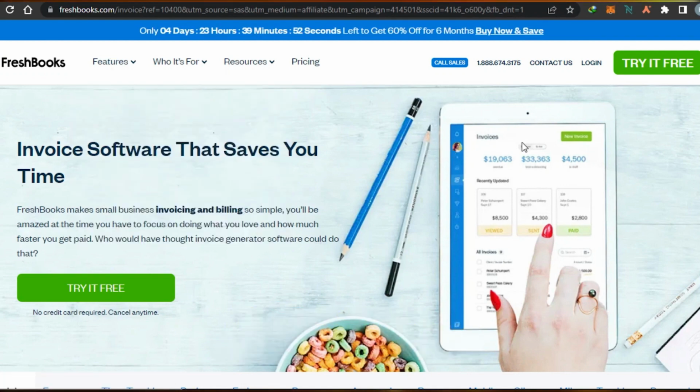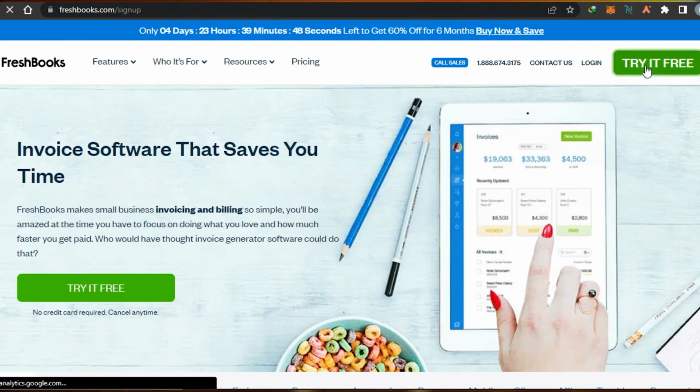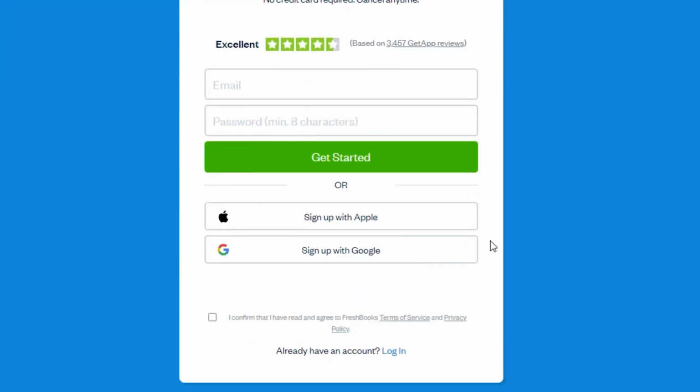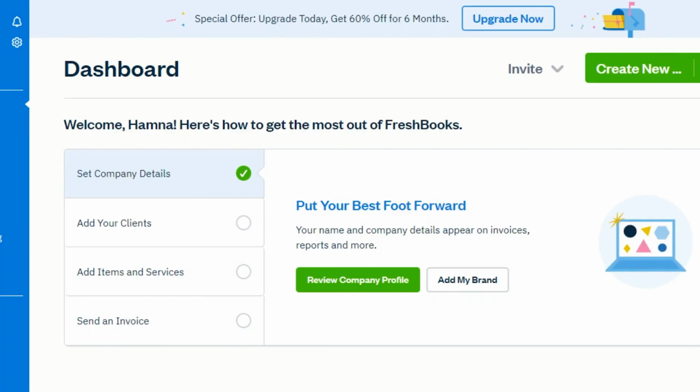To get started with FreshBooks, simply click right here, try it for free, and you will be able to sign up for FreshBooks. The signing up process is really easy. You can sign up with your email address or with your Google account. I'm going to go ahead and sign up with my Google account. After the initial sign up, you will get your own dashboard on FreshBooks.